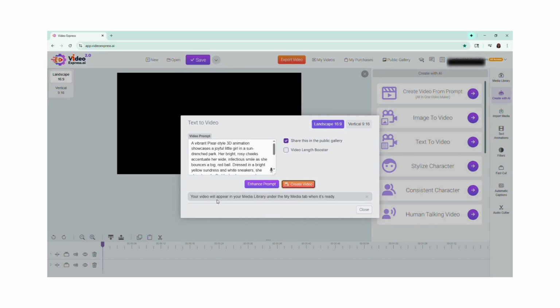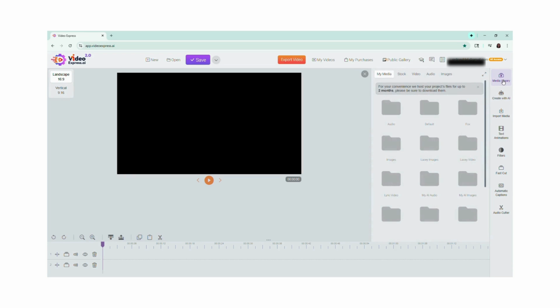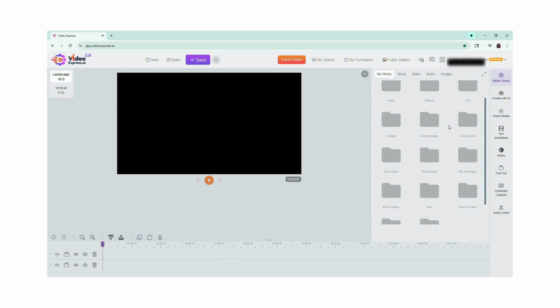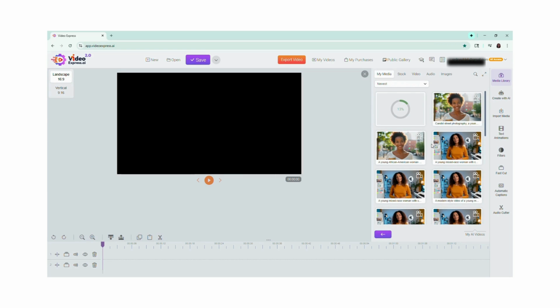It's going to say your video will appear in your media library under My Media tab when it's ready. I want you to click Close. Go back to your right-hand side. At the top, it's going to say Media Library. Click on Media Library. You're going to see some folders pop up. Scroll down till you see the folder that says My AI Videos. Click on that folder and you'll see that Video Express is now creating your video.